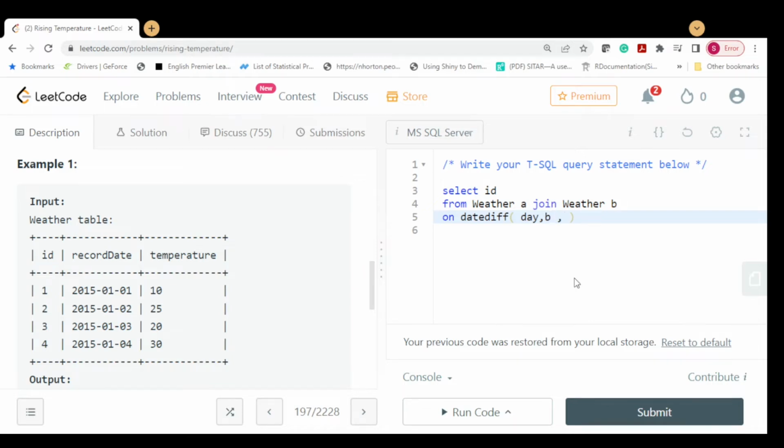Okay, so let's give one record date. For an example, as we are doing this self join, we are going to compare the record dates that is 1, and we are going to write a condition so that the temperature is higher as compared to the previous day.